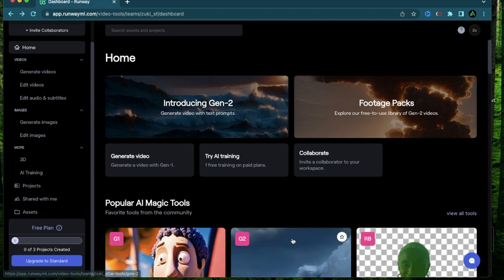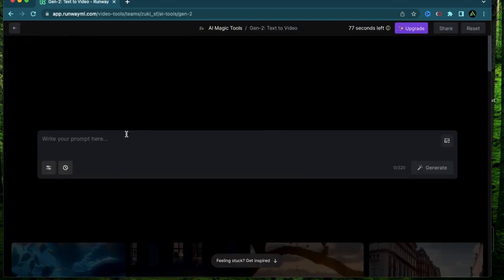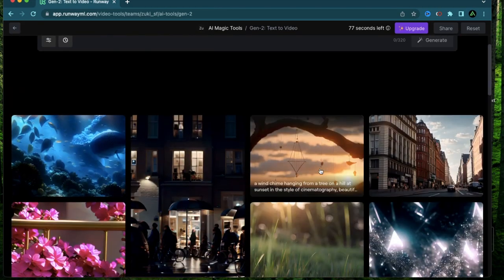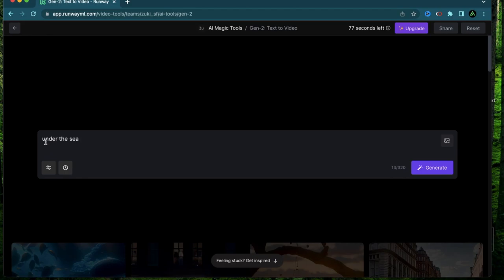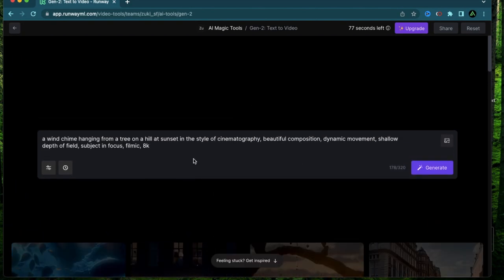All right, to actually try out Gen 2, what you do is click on this button right here in the middle, and we have this section in the middle where you can type out a prompt and some examples of videos that you can get inspiration from. For example, this one is called Under the Sea, so if you click on it, the prompt gets populated right here. Some other examples are a wind chime hanging from a tree on a hill.